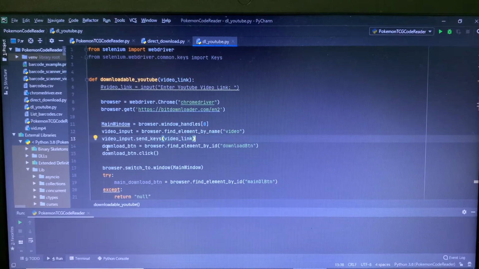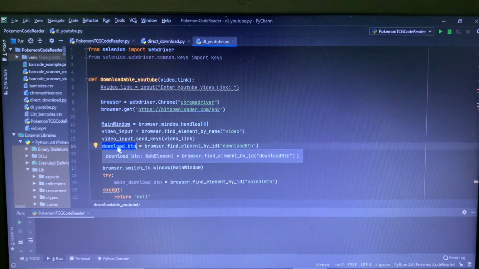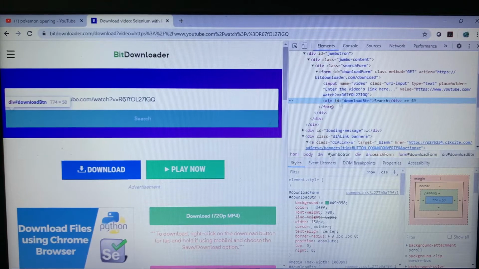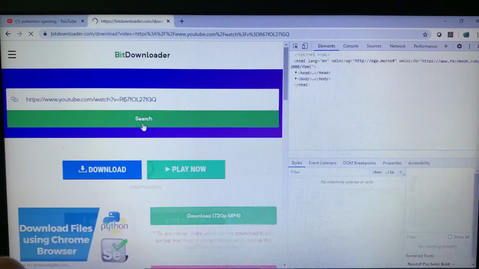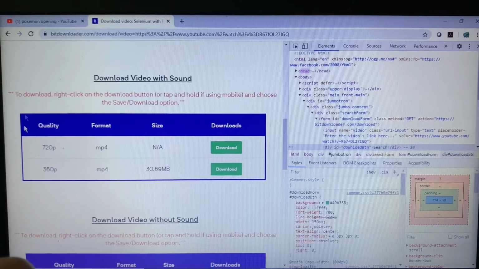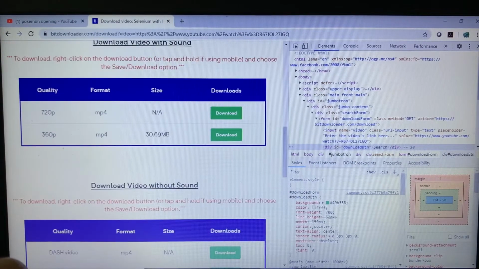Same thing for this one, it's the search button, which we'll call the download button. We're gonna name that download button, the search button, this one. Then we're gonna click it. As I said, when you click this, you're gonna have these results.